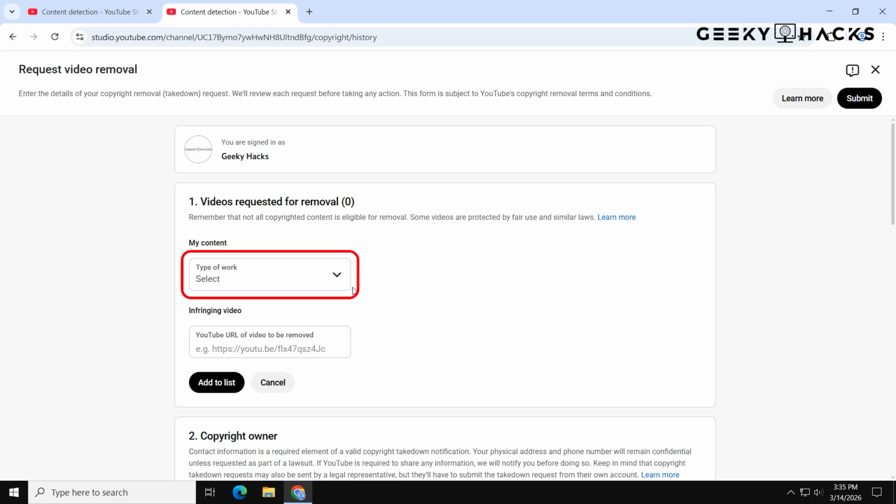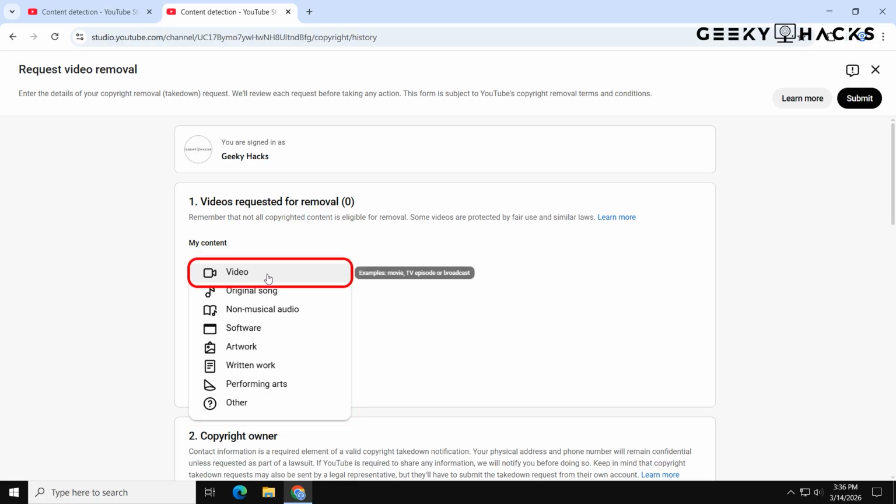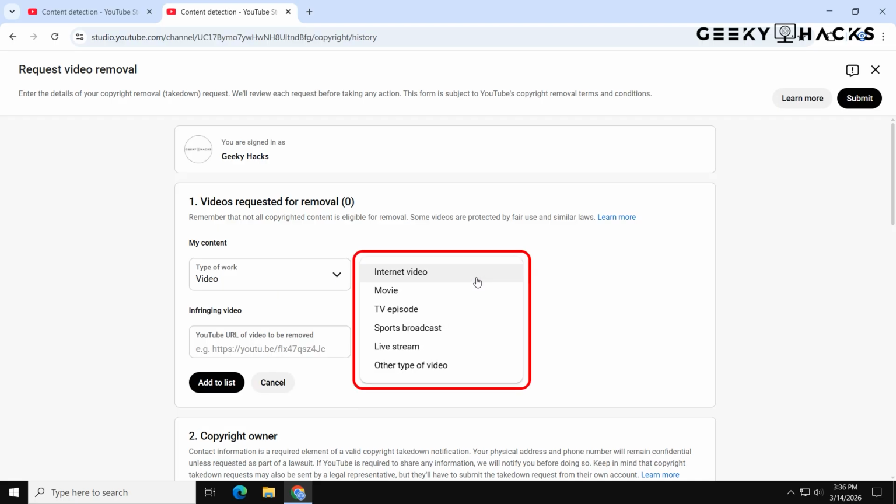If you click the drop-down menu, you will see several options. Since we are usually reporting a YouTube video, we will select Video. Next is Subcategory. Here you will see several options. Since the content was uploaded on YouTube, the correct option in most cases will be Internet Video.